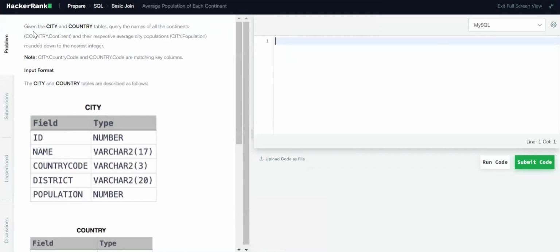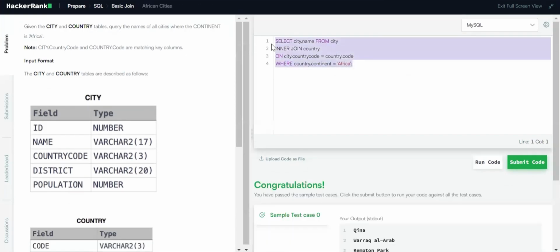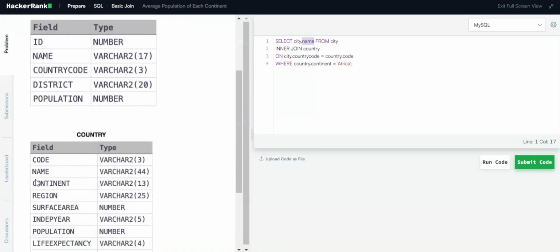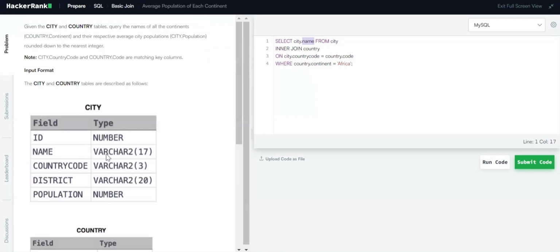We'll move to the next case, where given the city and country table, query the name of all the continents and their respective average city population. It is the same case with a need for a different output. What we need to change here? Instead of city name, I need the continent's name. The continent name is available under the country table. Even here it is mentioned as country.continent. You get the name of the continents.